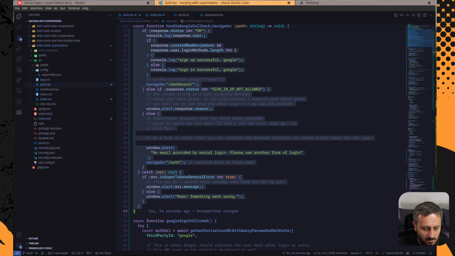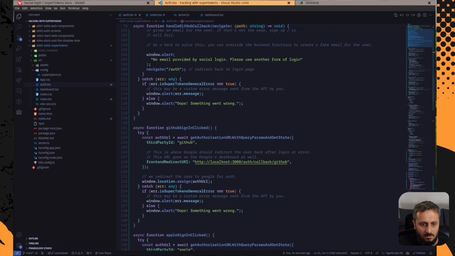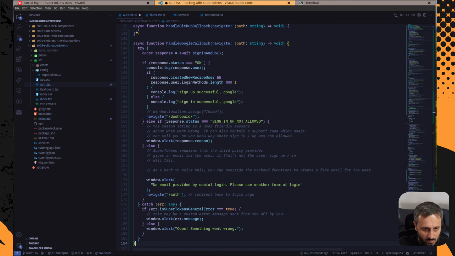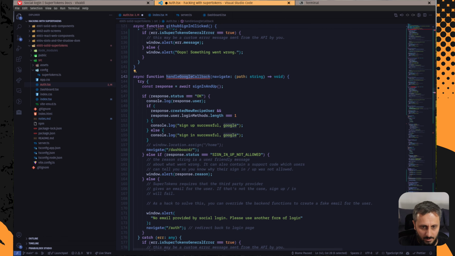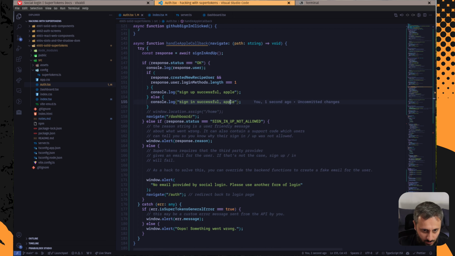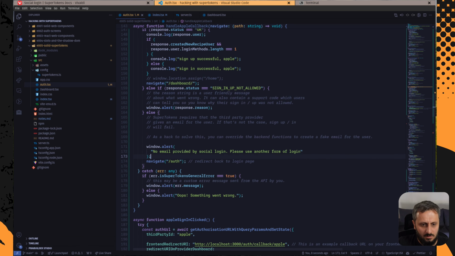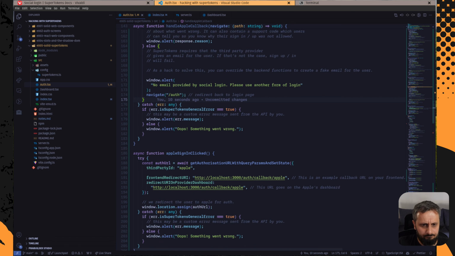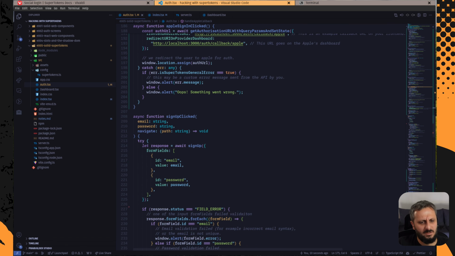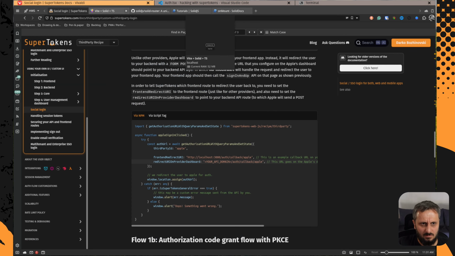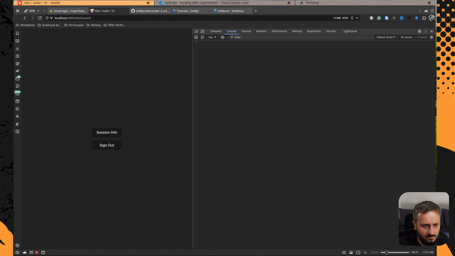And yes, okay. This was here. This should be put here, and handle Apple callback. Let's do the entire thing for Apple. Sure. We navigate back to dashboard. Yes, if there is an error, we are going to alert it, whatever. And we are going to navigate back to auth. That should be fine, I suppose. Let's see what this does for us in terms of whether it's going to handle the Apple thing.